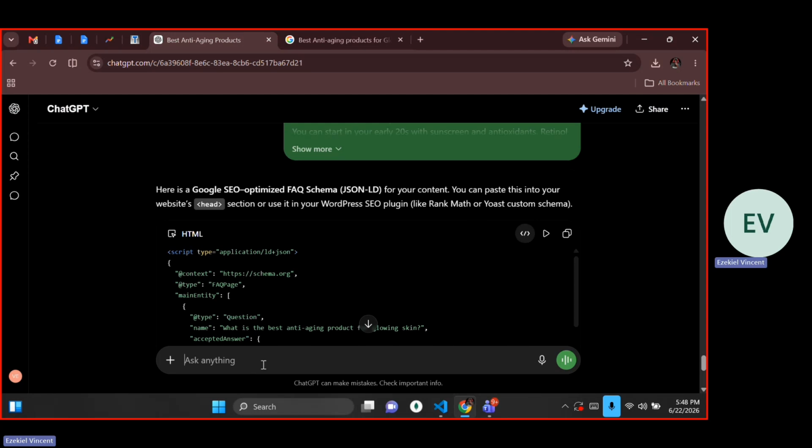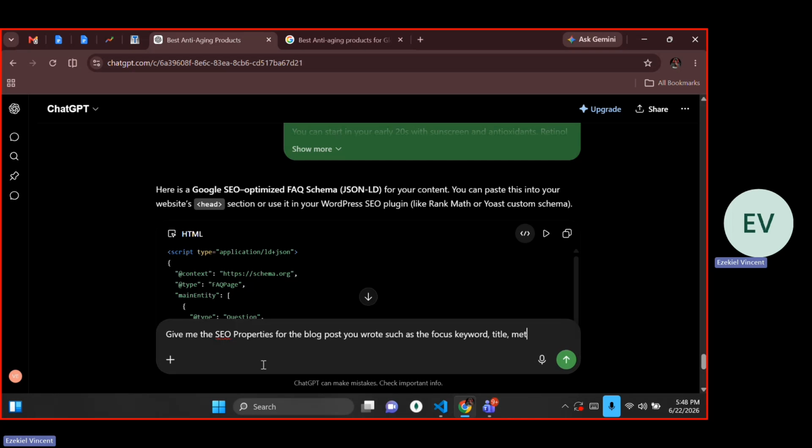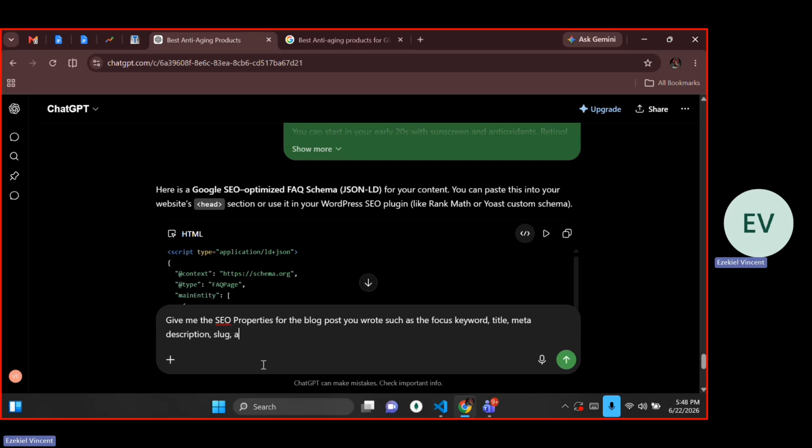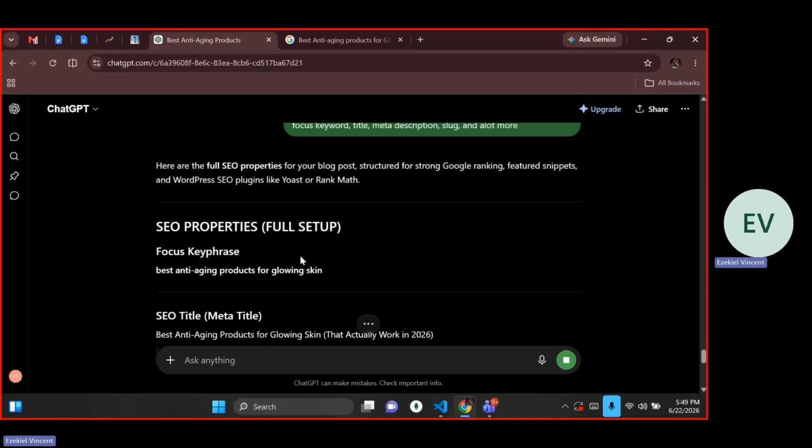ChatGPT and type, give me the SEO properties for the blog posts you wrote, such as the focus keyword. So the focus keyword, I'll explain that for us. The focus keyword, the title, the meta description, the slug, and a lot more, right? So we're actually telling ChatGPT that from that blog post content, give me the SEO properties for it, right? So I'll press enter. You can see it has given us, right?